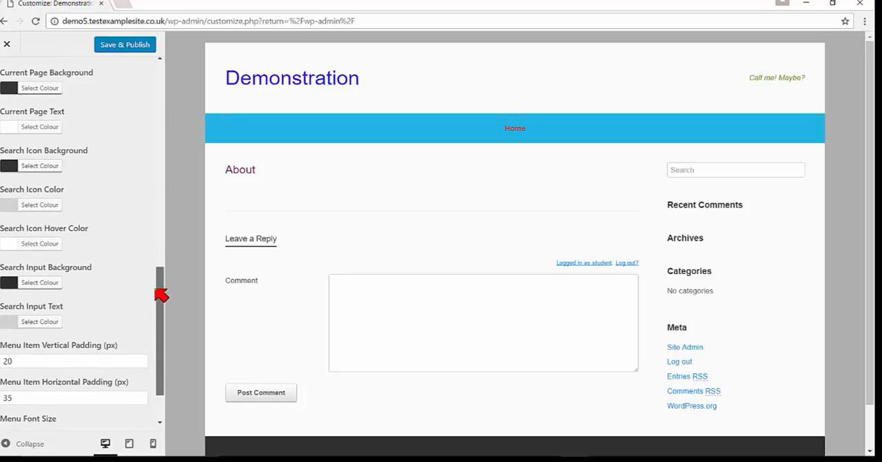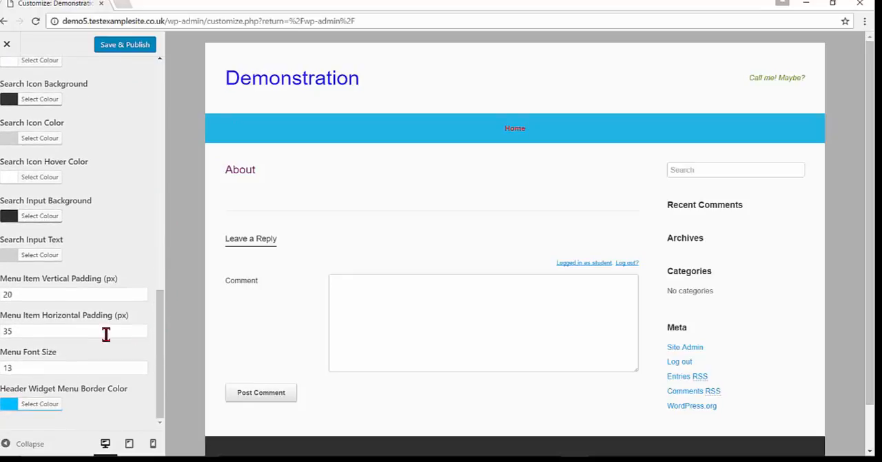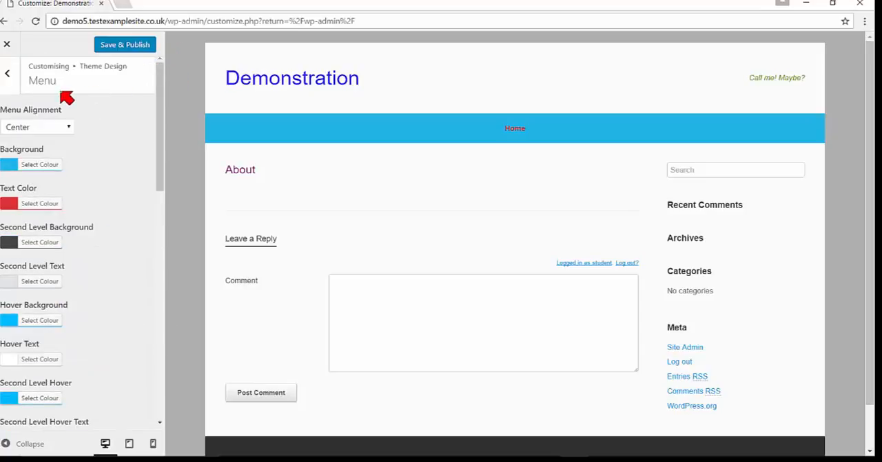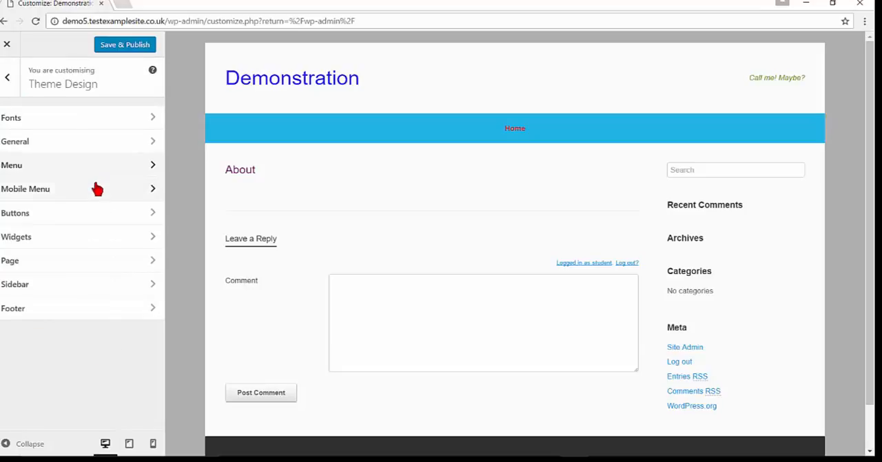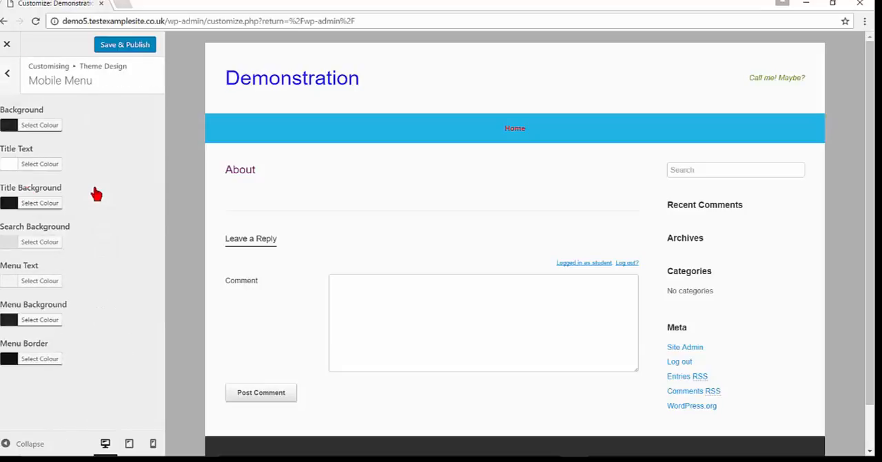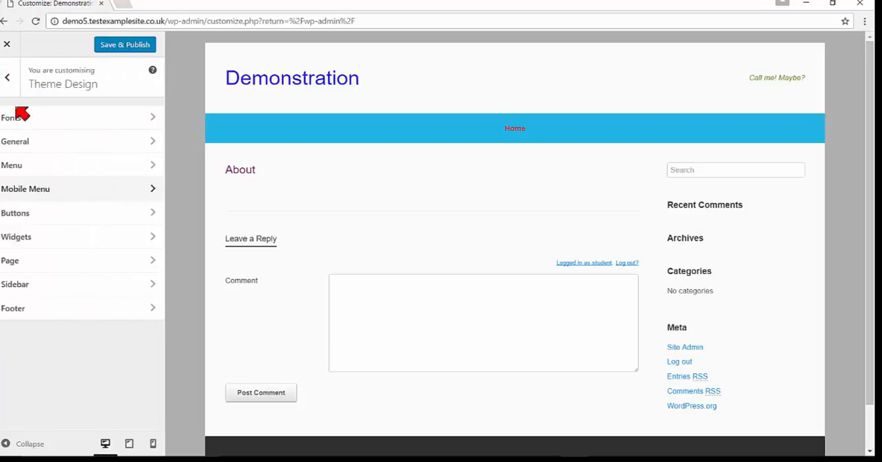Base text, icon background, and all these things down here. Mostly I don't bother with those. If you get to a point where you need to be really into it, then you can go down there, but usually you don't need to do any of that. Mobile menu. I don't bother with any of that. You can figure it out for yourself if you do.